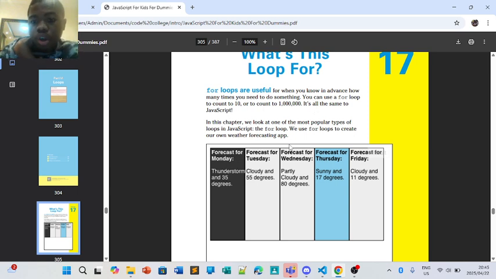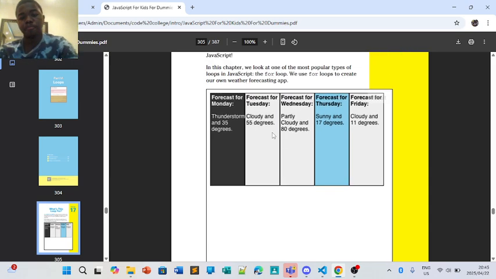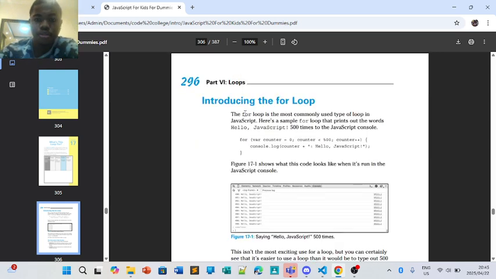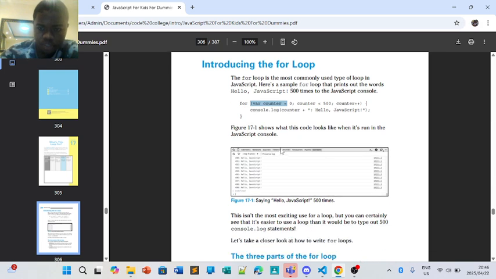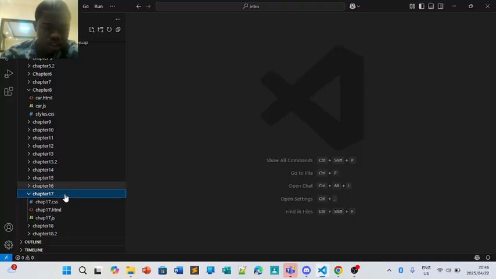In this chapter, we look at one of the most popular types of loops in JavaScript, the for loop. We use for loops to create our own weather forecasting app. The for loop is the most commonly used type of loop in JavaScript. Here's a sample for loop that prints out the words hello JavaScript 500 times. In the JavaScript console: for variable counter equals 0, counter less than 500. So basically, this is a for loop, right?